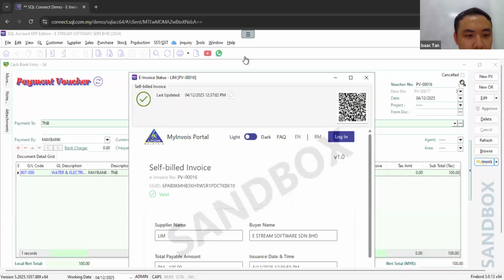I noticed some e-invoices without QR code, but the e-invoice UID is provided. This is a valid e-invoice.